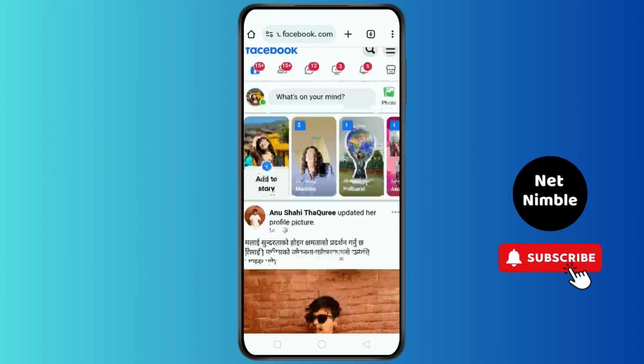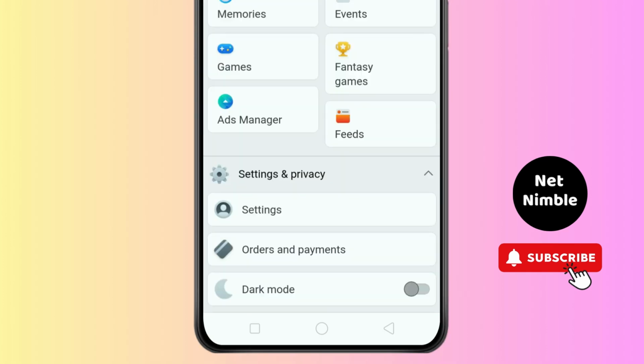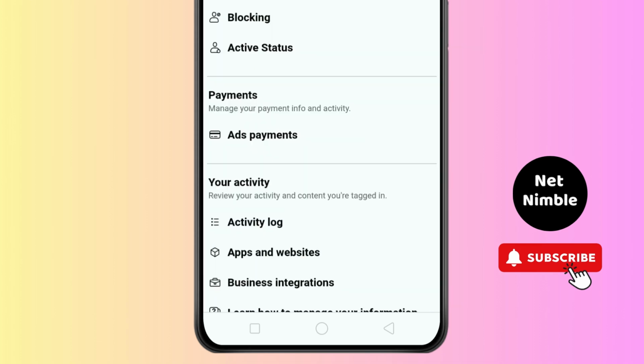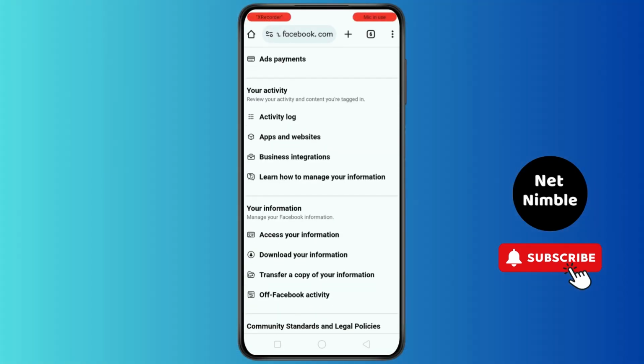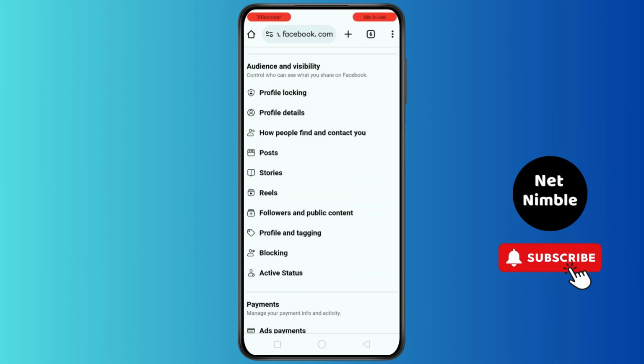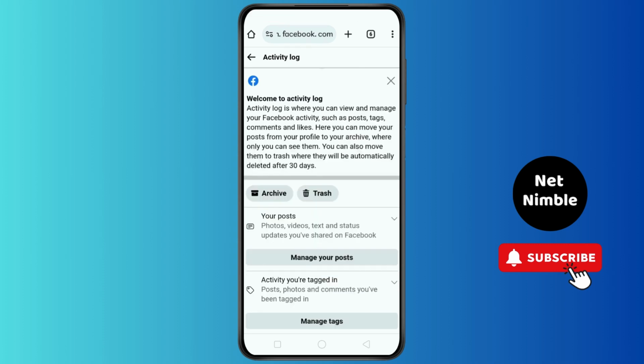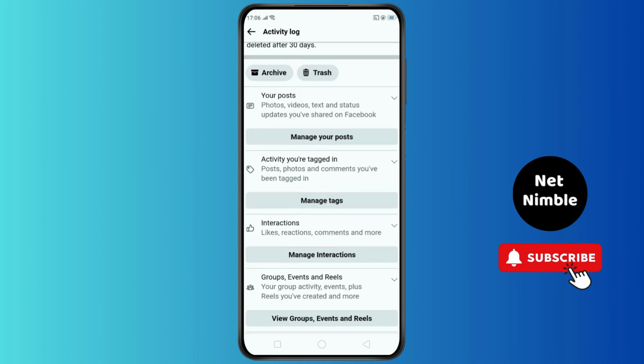Log into your account from Google Chrome, and on the top right side, you will see there are 3 vertical lines. Just tap on this. After tapping on the 3 vertical lines, there is the option of settings. Just tap on that and then scroll down until you see the option of activity log. Just tap on activity log and then you will see the interaction option right here.